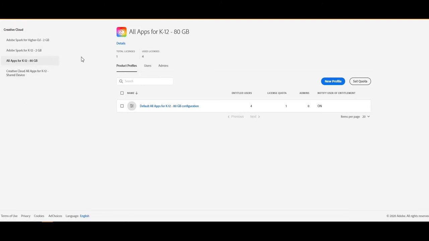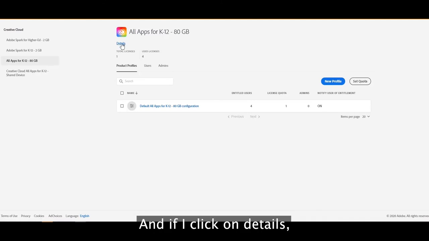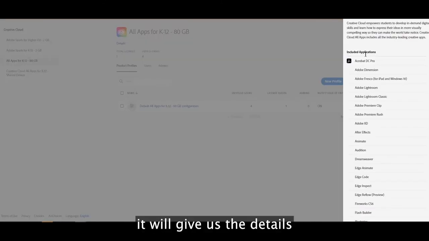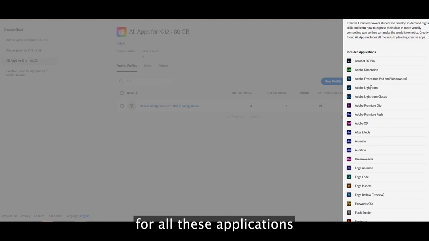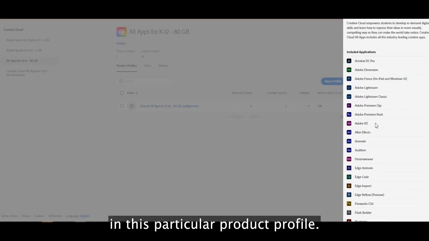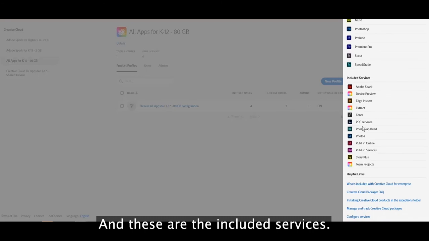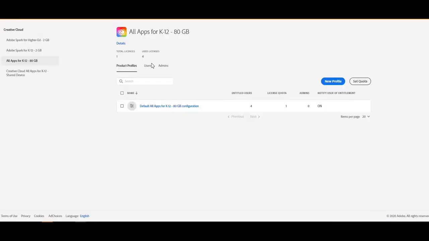So now, for example, take All Apps Plan K12 80 GB. This is the product that we have, and if we click on details, it will give us the details for all the applications that are included in this particular product profile. So you see All Apps Plan has all those applications, and these are the included services, and every product that you have on the console has a product profile as well.